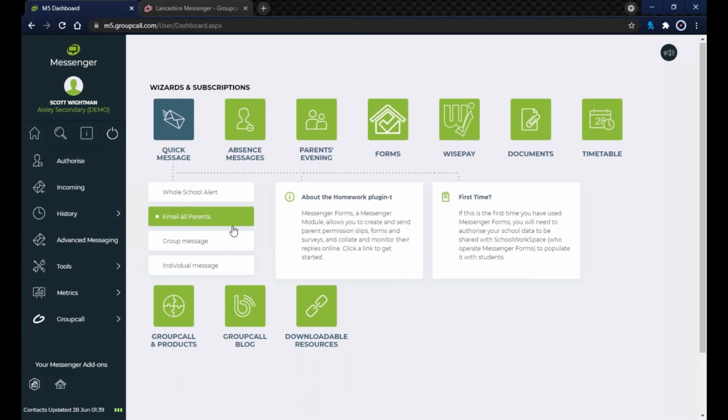In here, you have a few different options. You have the option to send a whole school alert. You have an option to email all parents. You have the option to send a group message, which is to perhaps just a specific year group or a class. And then an individual message is used for sending messages out to individual students or contacts. So let's take a quick look at one of them, the whole school alert.